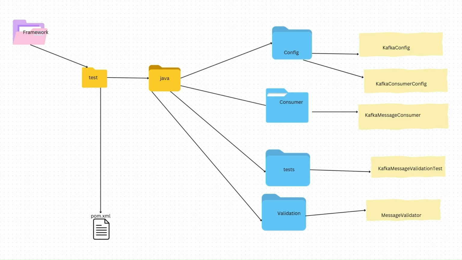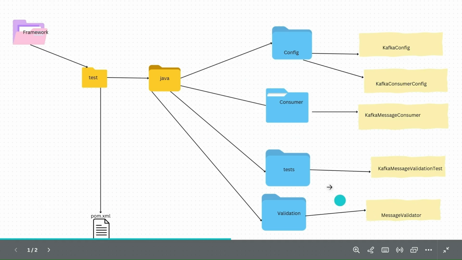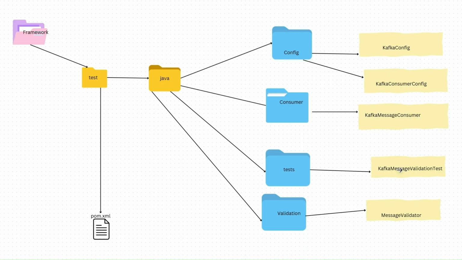Now that we understand the overall structure, let's implement each class one by one. The flow starts with KafkaConfig, which provides the configuration values, and KafkaConsumerConfig uses those values to create the Kafka consumer, and KafkaMessageConsumer reads the messages from Kafka and passes each message to the message validator. Finally, we have our Kafka message validation test acting as an entry point and executing the complete validation flow.